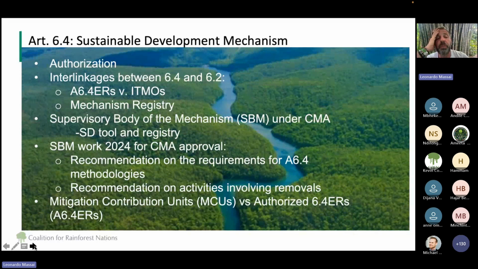6.4, again, a very long menu of issues that will be considered. Authorization, also under Article 6.4. There is a lot of interaction between 6.4 and 6.2 when Article 6.4 emission reductions, which are called ERs, will become ITMOs. The registry, also 6.4 projects will have a registry to be tracked. The work of the supervisory body, which is very important, very active, and taking a lot of decisions on a lot of technical issues. So we are also going to look at the supervisory body work for 6.4, which is, again, to remind, always under the guidance of the CMA. In particular, the recommendation for 6.4 methodologies and an important recommendation on activities involving removals. And then we're also going to look at many other issues around this important mechanism.